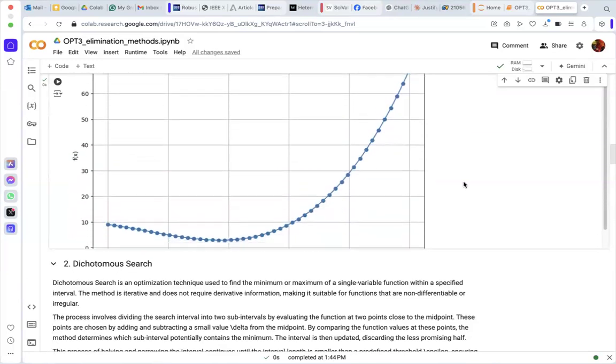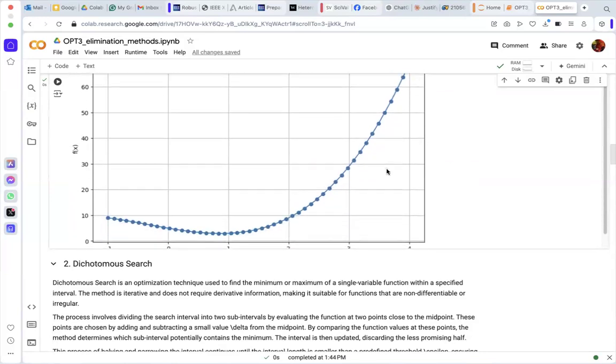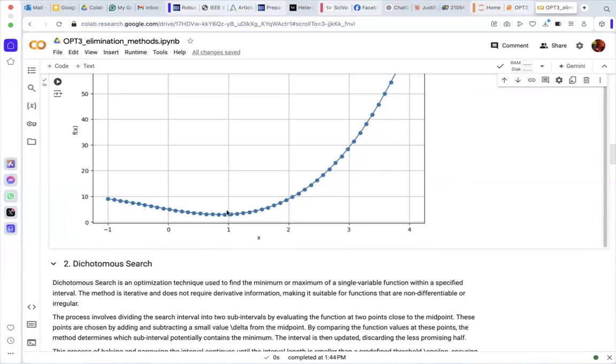So you see how it changed. This is the result from the first run. We divide into 50 intervals, from -1 to 4. Then we find the minimum points, and then you take 2 around the minimum point, right?